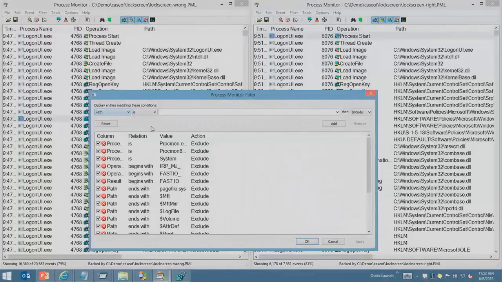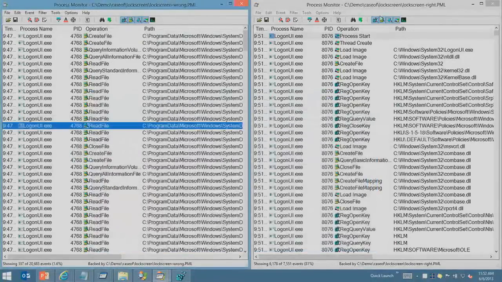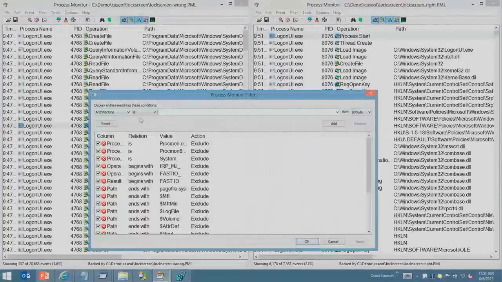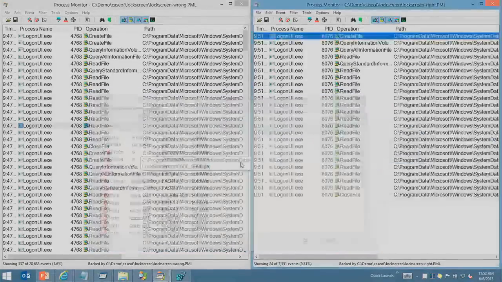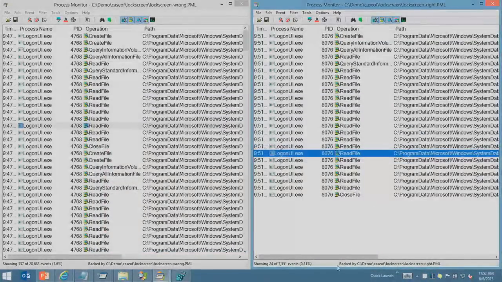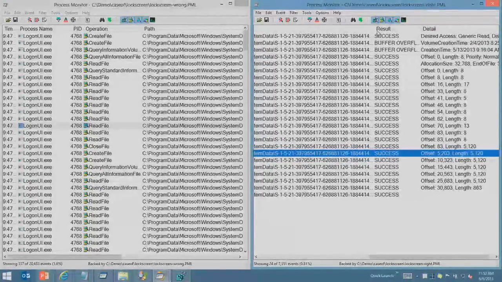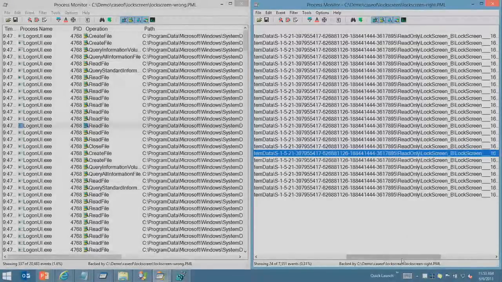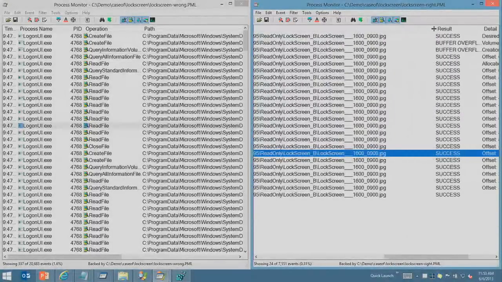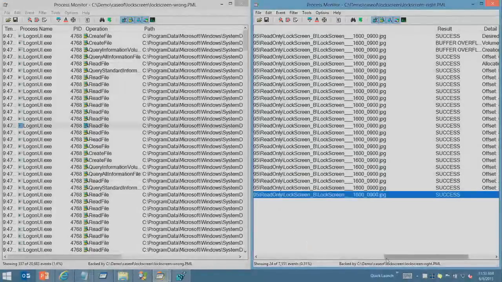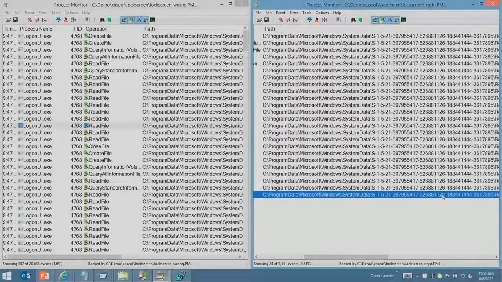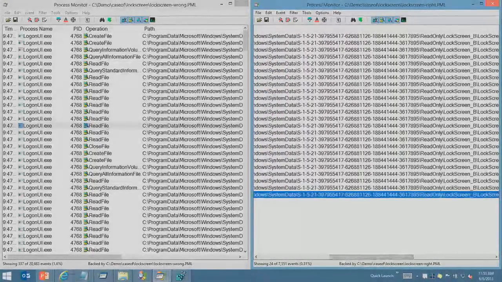So I said path contains JPG, and then I said path contains JPG on the other side. And the side on the right is much shorter, but you can see that it is querying the lock screen from this location down here, from lock screen inside of my user profile, S-1- whatever. That's my SID that maps to my user account name here.